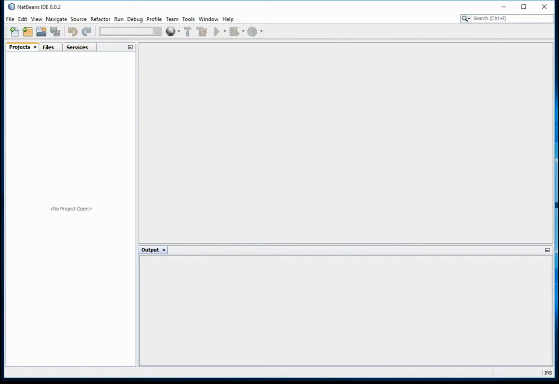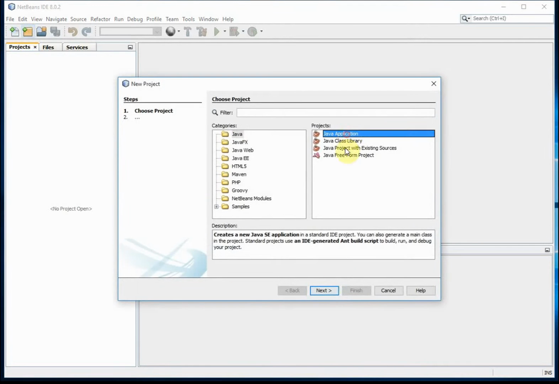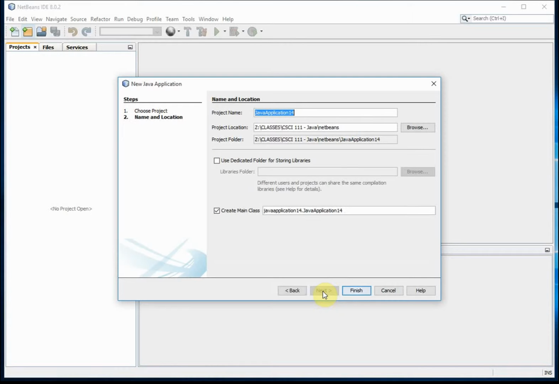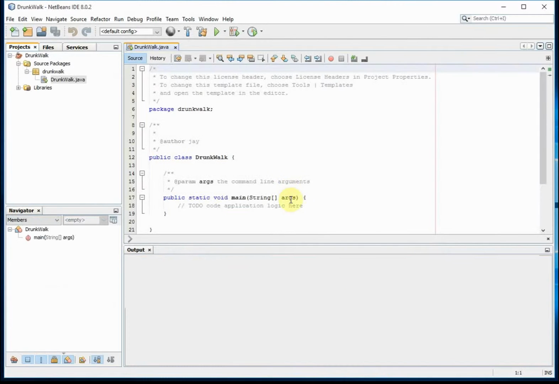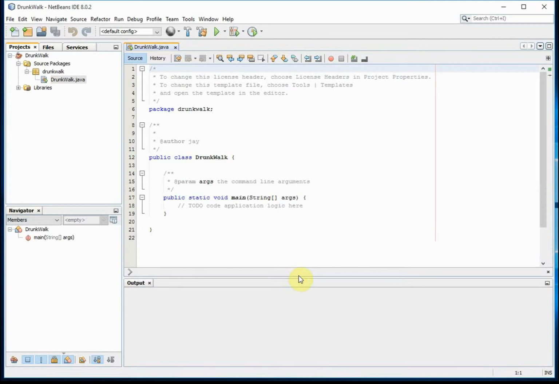Okay, this is P6.6, the Drunkard's Walk. I'm going to make a new project, a Java application, called the Drunk Walk. Put it in my location where I can find it. Finish. So I have my basic application.